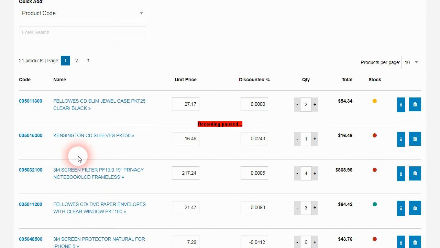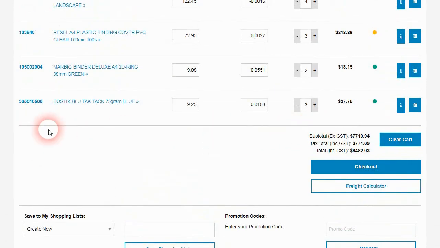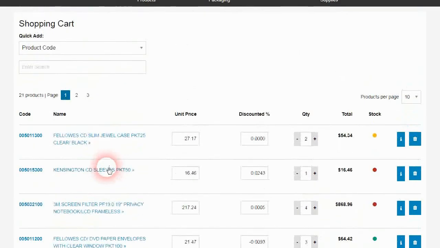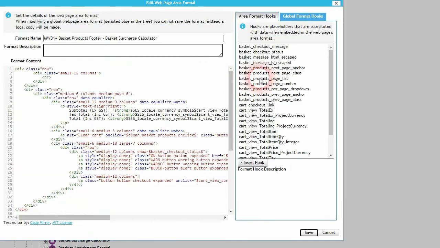The paginators can also be set up within the footer, at the end of the list here. We may want to put in some paginators so that when the user scrolls to the end of their product list, they can go to the next page. So back within the websites, in the basket product footer format, we will also see the same hooks that are available for us to set up the pagination there.